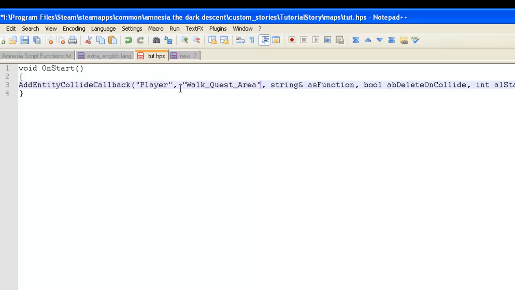Make sure you put quotes and then a comma and then a space, and then you put your next string there. And the function that it's going to call back when our player walks into the quest area is going to be get walk quest. Now in the HPS, your capitalization and spacing and numbers can vary, so you can have as many variables as you want, but they must match up when you are writing the functions and the callbacks that they're going to get.